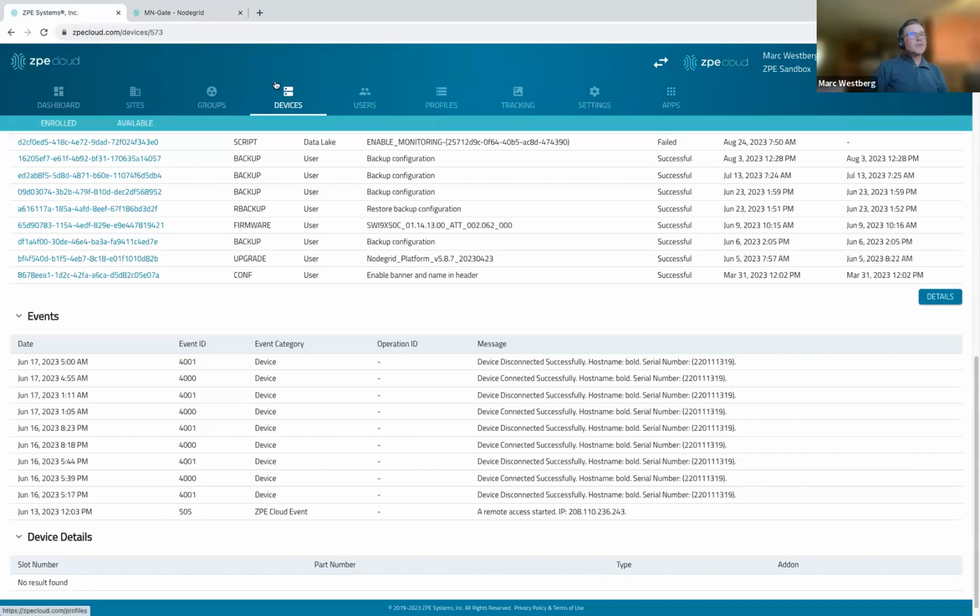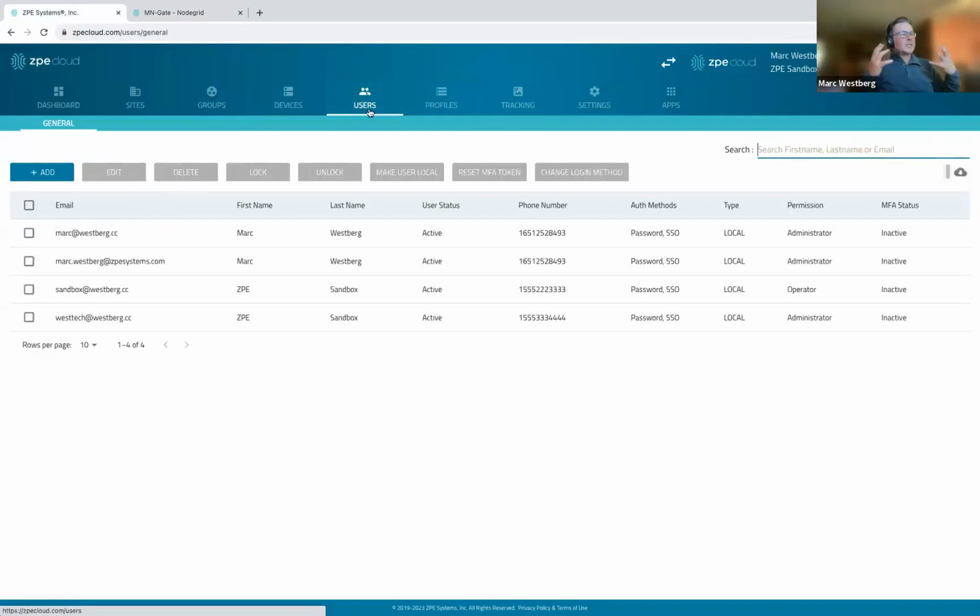Let's move over to the users tab. And this is where we set up users. So it's all done by an email invite that comes out of the ZPE Cloud.